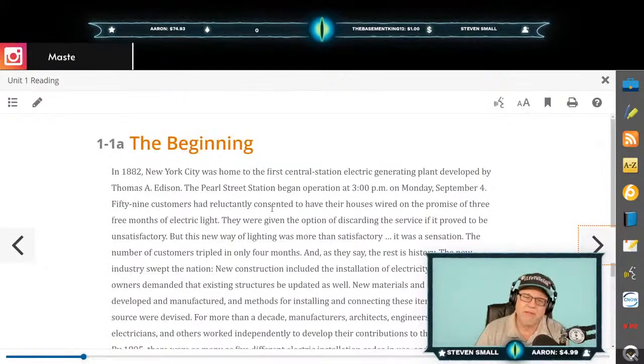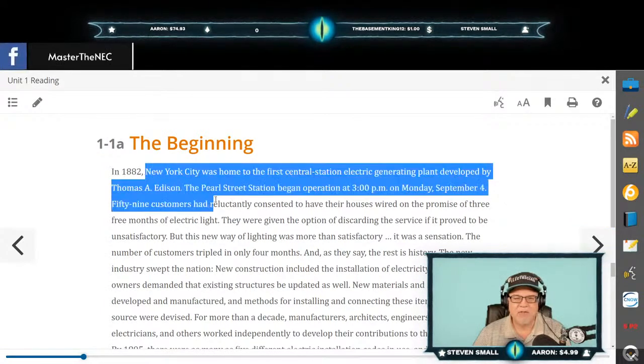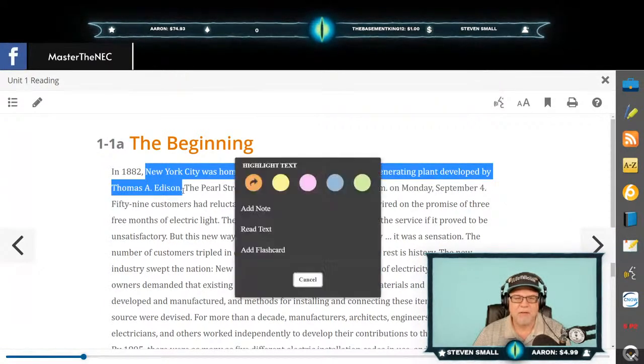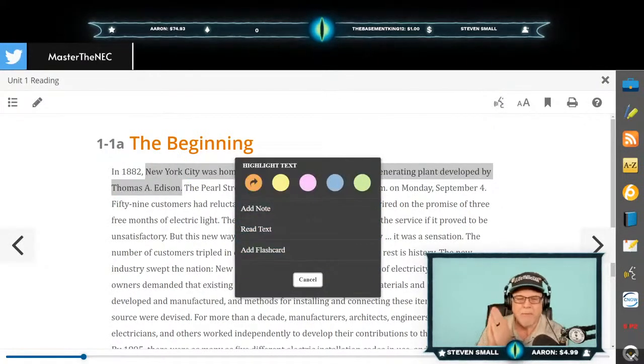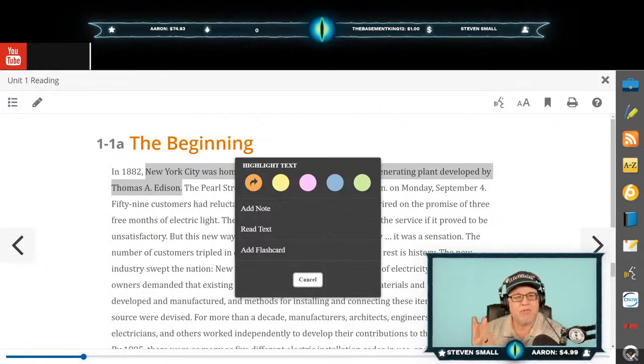Now, again, one of the other features that you have here is the ability to left click. I'll just start right here. Left click and drag over this, for example, and this pop-up comes up. Now, when that pop-up comes up, you have two options. You can highlight the text, or you can actually have it read it to you. Okay, so if you're sitting back and you just want to listen to it, then highlight the whole thing and click the read text.